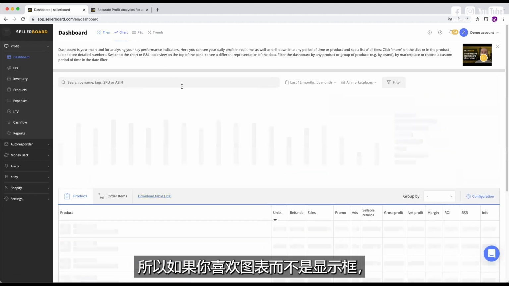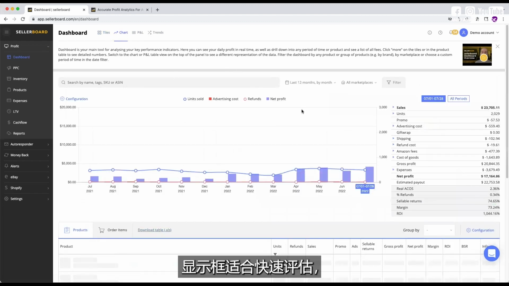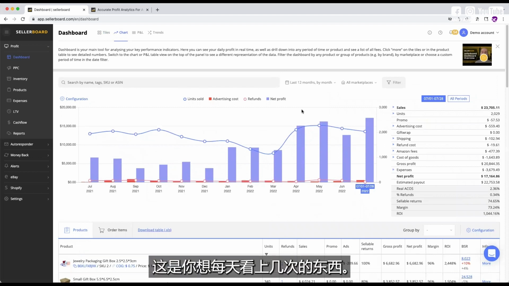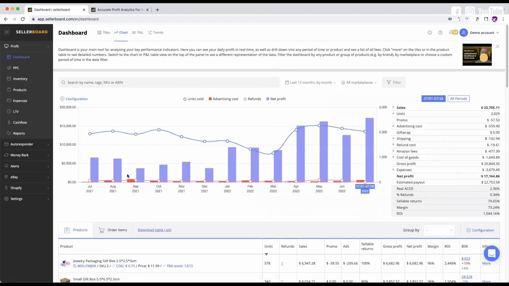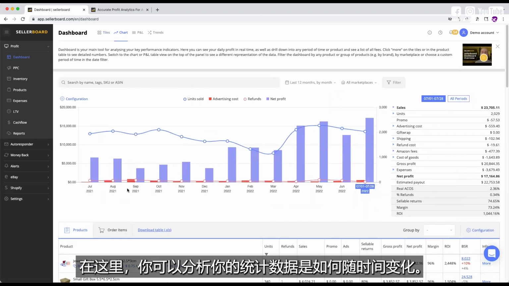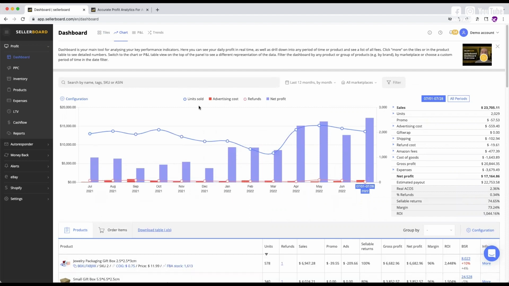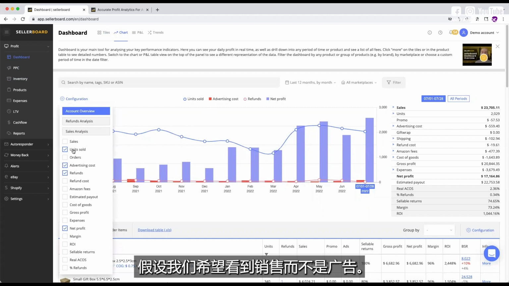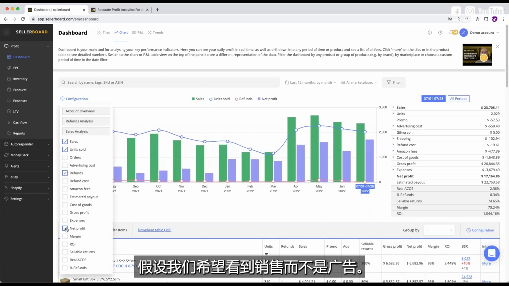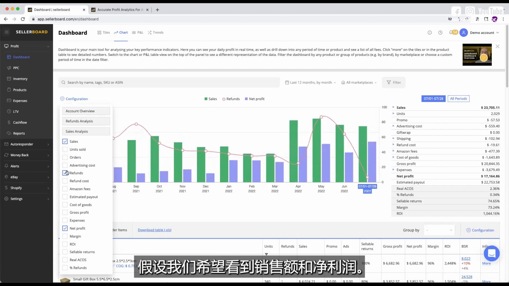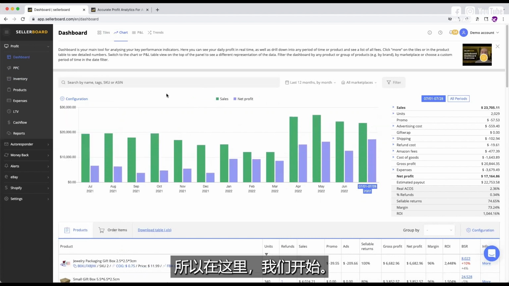In case you like charts more than tiles, so tiles are actually good for a quick assessment. This is something you want to look at maybe a couple of times a day. But if you click chart, here you can analyze how your parameters change over time. And here, for example, in this case, we see units sold and advertising costs and refunds and net profit per month. Of course, you can customize those parameters. Let's say we want to see sales instead of advertising. Let's say we want to actually see sales and net profit. So here we go. Sales are green and net profit is bluish.